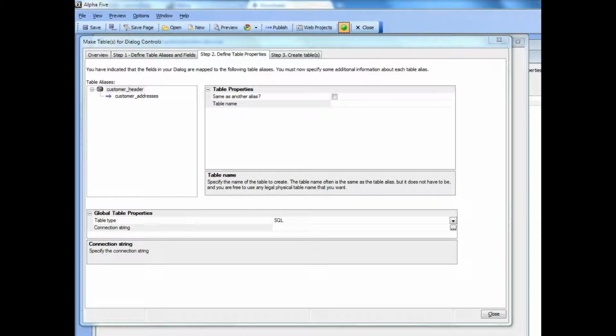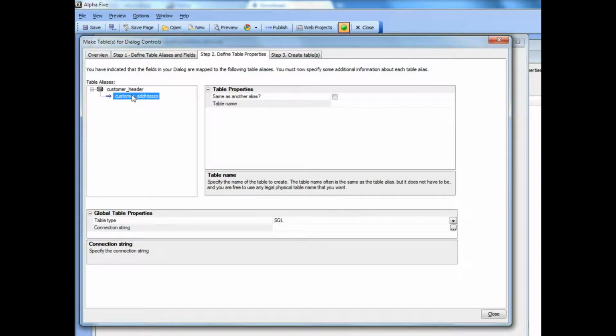So we're continuing our discussion now on how Alpha 5 can automatically create multiple tables from a dialog definition, and we've specified now that the alias for the fields in the header section of this dialog are going to go into an alias called customer header, and the fields in the repeating section are going to go into an alias called customer address. So here in step 2 we define the physical table names for each of these tables, for each of these aliases, sorry.